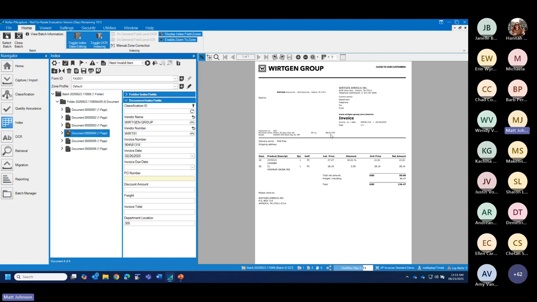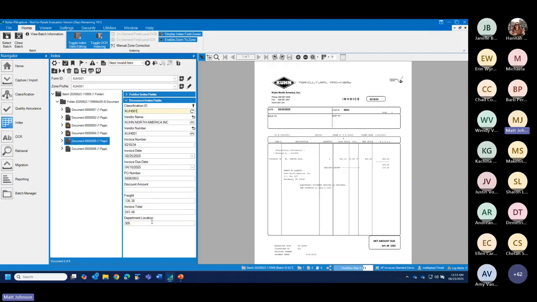Could be a PO number. Oh, there it is. And I don't see a discount. I do see that there's freight, so I'll grab that and grab our invoice total. So we're good there. And then again, now we're back into invoices that are templated.